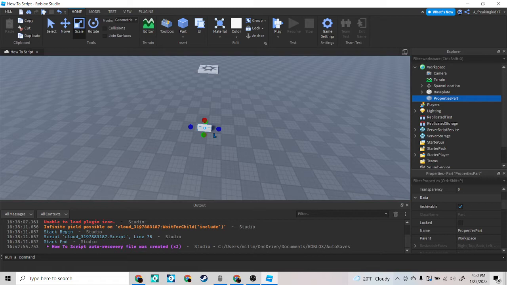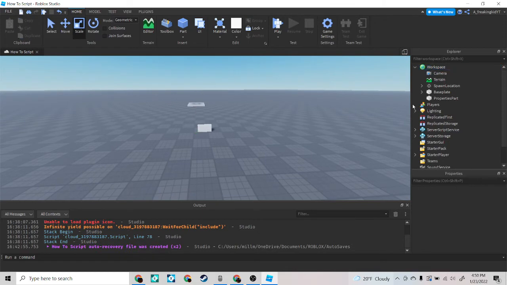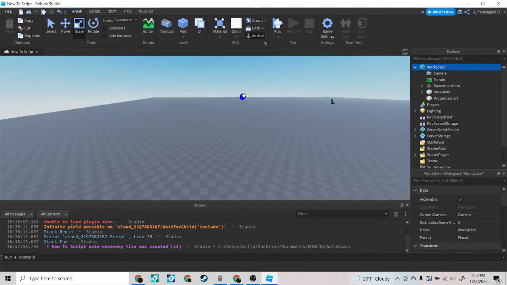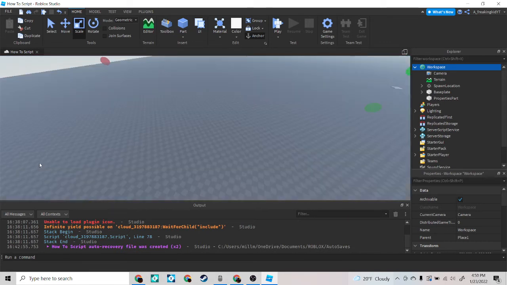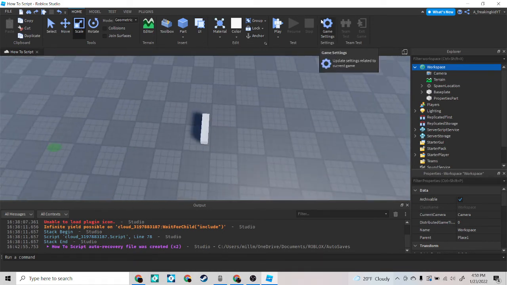So let me give you an example. Right here, we have workspace. Workspace, I think, is like the base plate. So workspace, helpful. That's basically our base plate. So here we have everything back. So basically, what a parent is.